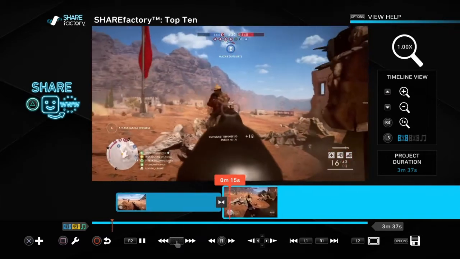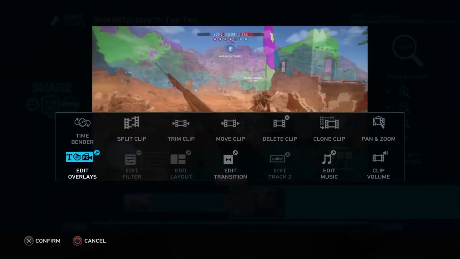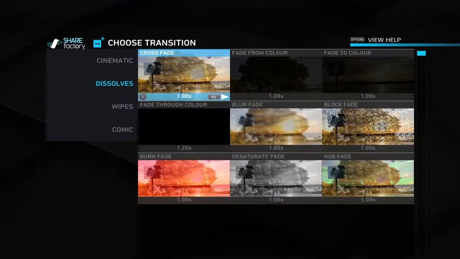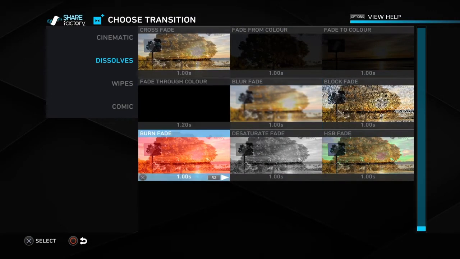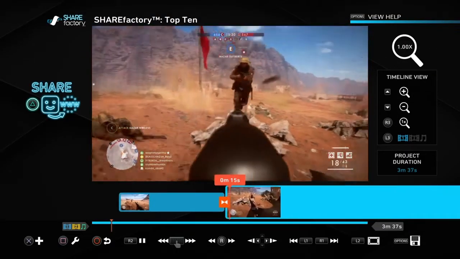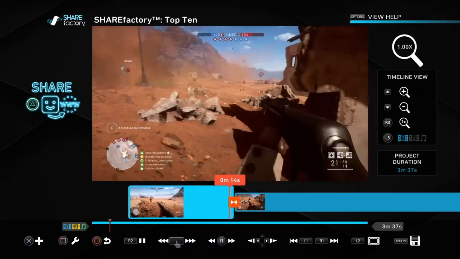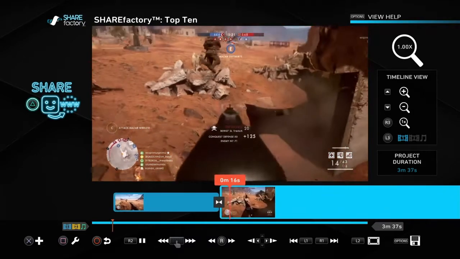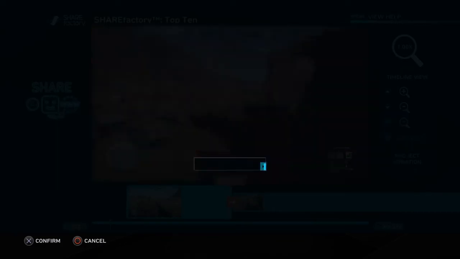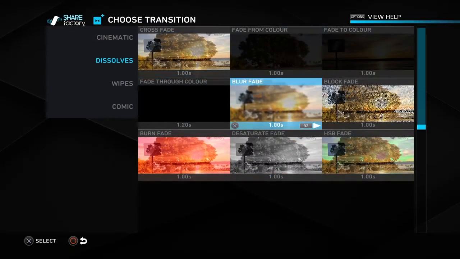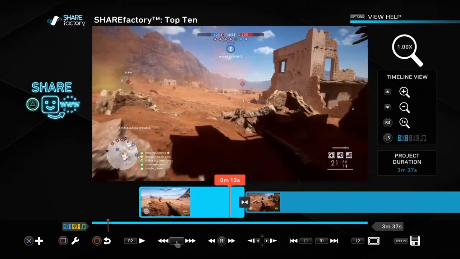HSB fade is the typical rainbow looking one. Replace it with something like a burn fade. I use this in a lot of my videos because it looks quite nice. So that will go like that. That looks quite cool. I'll just show you one more for the sake of it, and obviously you can play around with it.